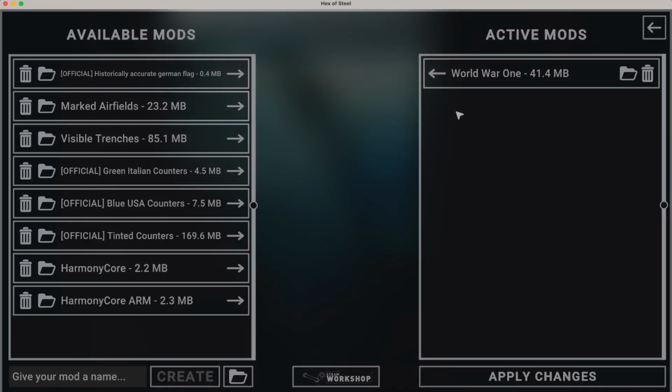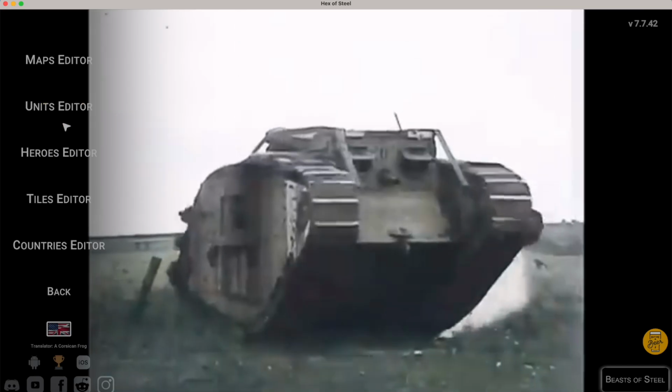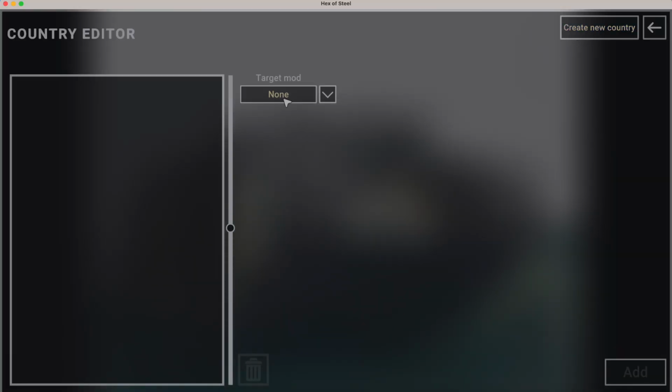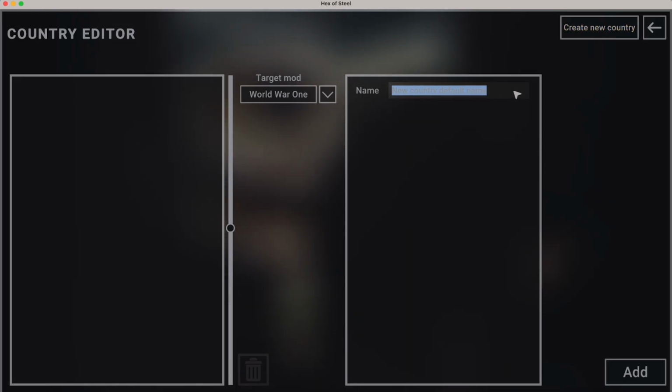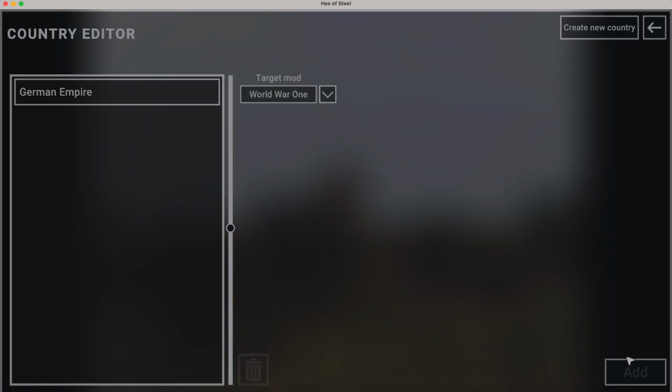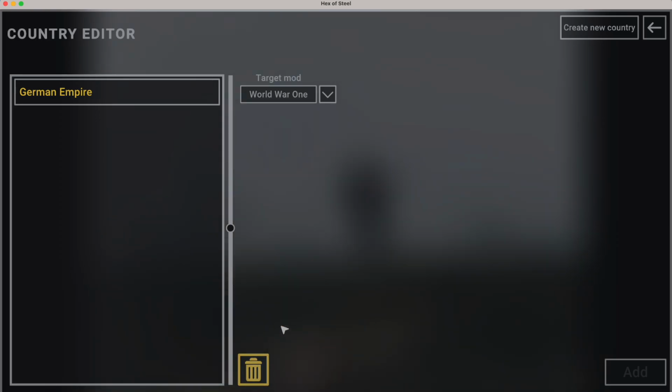I'm just going to remove that. Okay, apply changes. All right, so we select our mod. Yeah, okay, create new country. We're going to call this German Empire, and we just hit add, and now it's in here, so that's good. We could remove it by pressing the bin, but we're not going to do that since we're creating a mod.